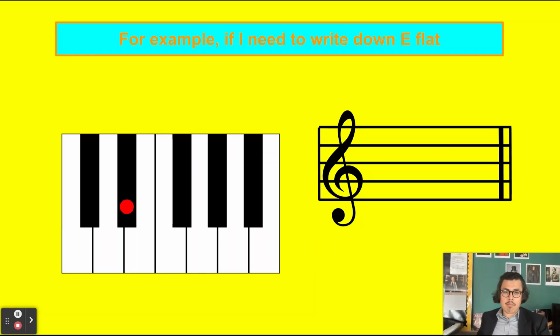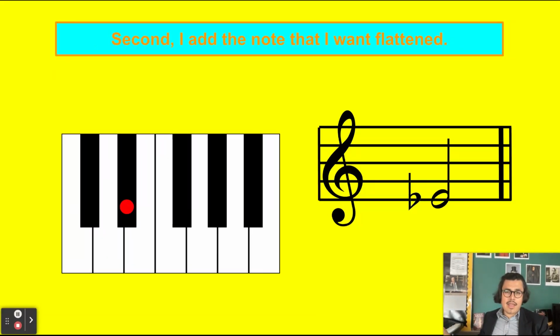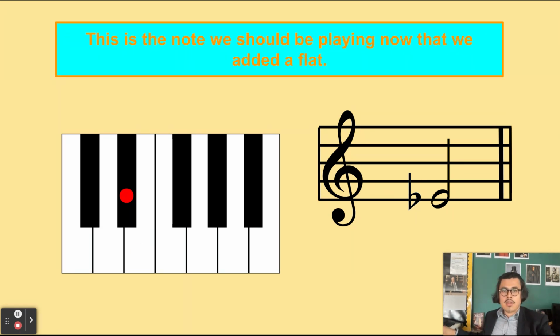All right. So, for example, if I need to write down E flat, first I place the flat symbol on the E line as if it were the E note. And then I add the note that I want flattened, which is the E. Once the flat symbol is added to the note, you will play the note that is one half step down from the original note. The original note is E, and this is the note we should be playing now that we added a flat symbol to our note.